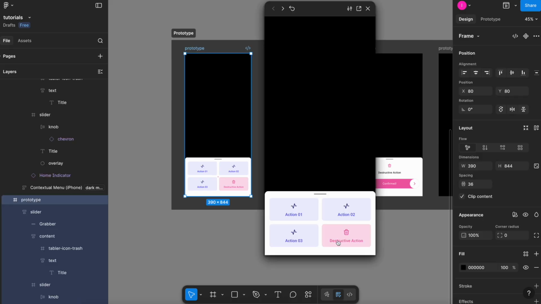So let me preview it. Here, when I hit the destructive action in the prototype, the previous bottom sheet goes away, and the new one with the slider comes in. It's pretty quick, but it's a bit smoother than just changing from one to the other. Can you see it? A bit cooler, right?